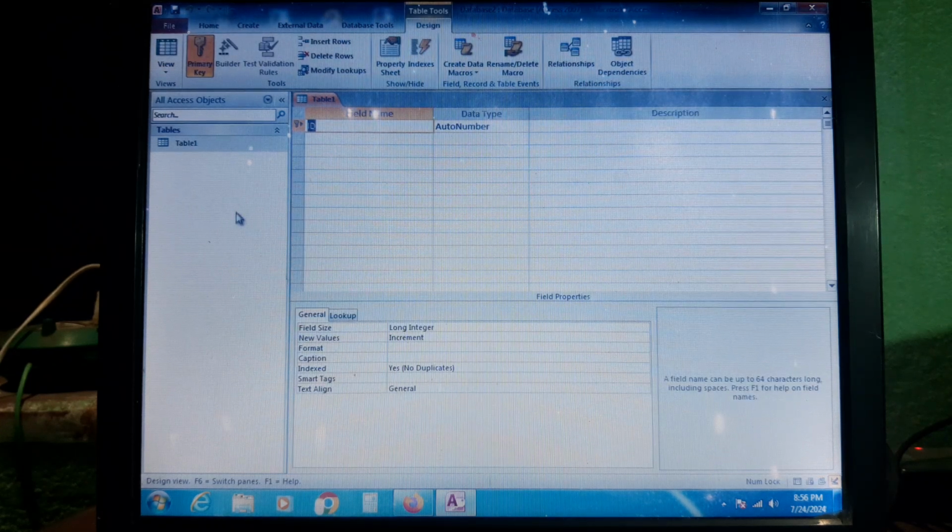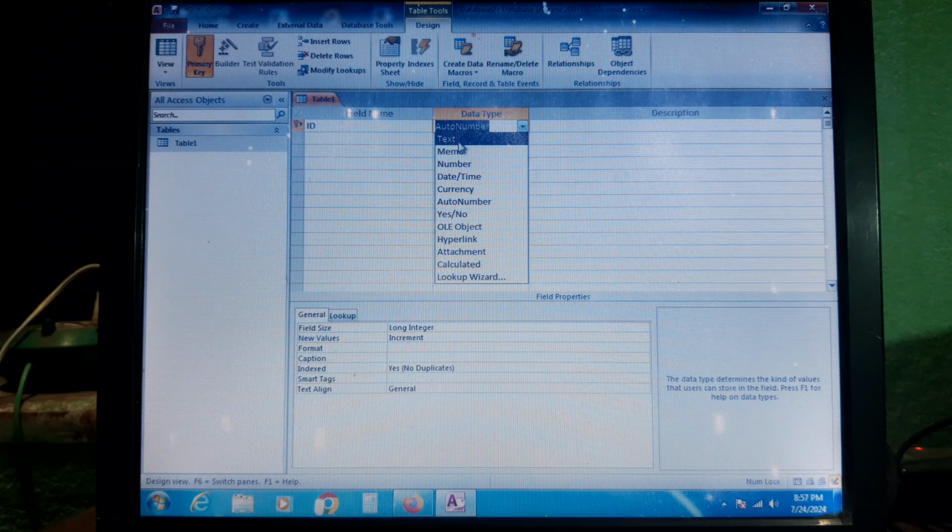So MS Access has given a database design. Now this is auto number. Now you press the tab button, and you will see a lot of types: auto number, text, number, date and time, currency, etc.